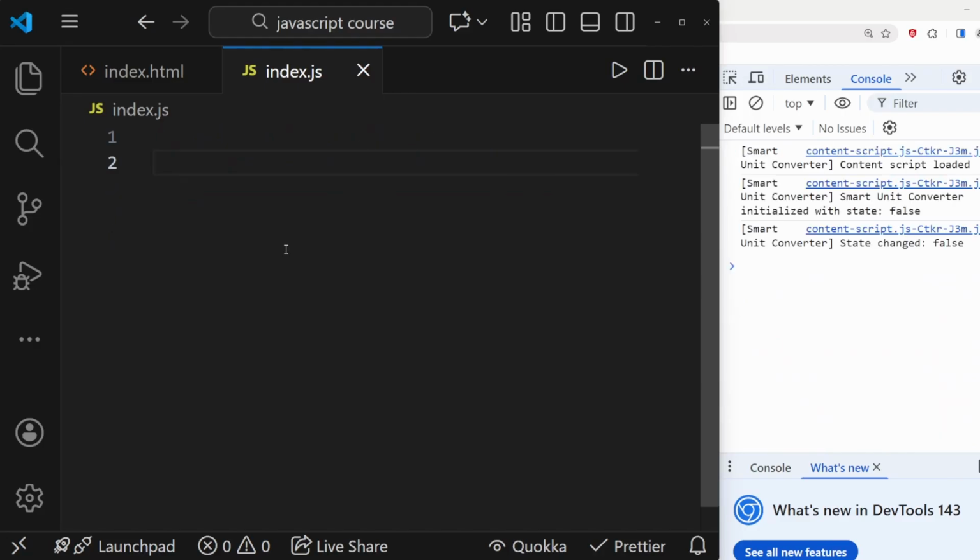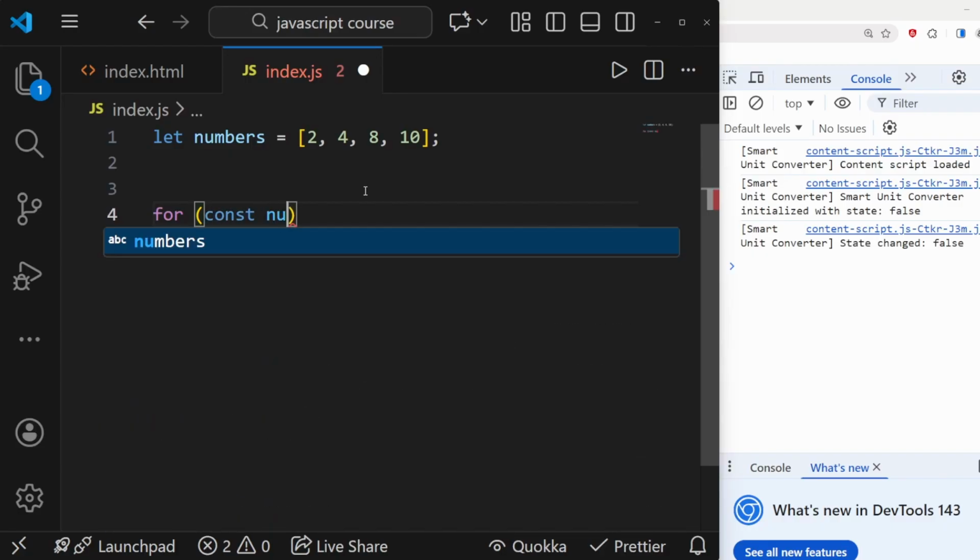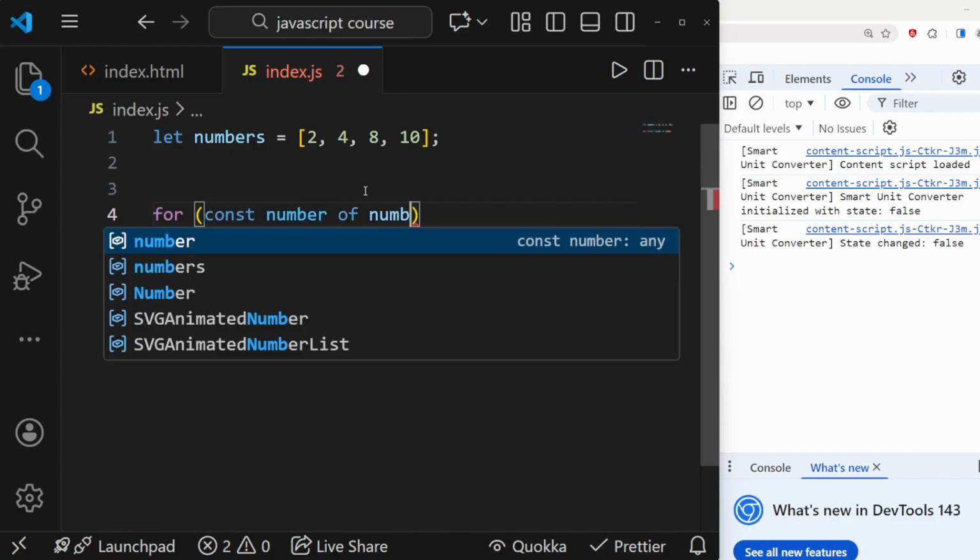Let's also take a look at the for in and for of loop. Imagine we are having an array, so let numbers be equal to a couple of numbers. So maybe 2, 4, 8, and 10. And now we want to loop over those numbers. Under those circumstances, we can use a for of loop. So for const number of numbers.